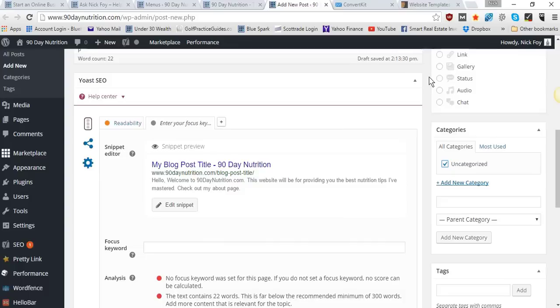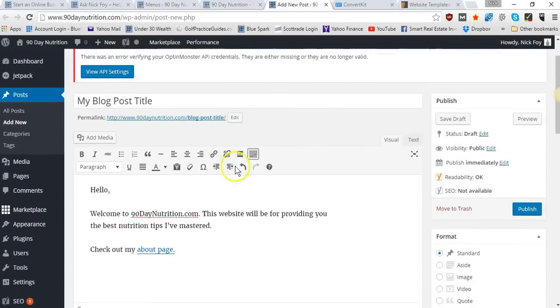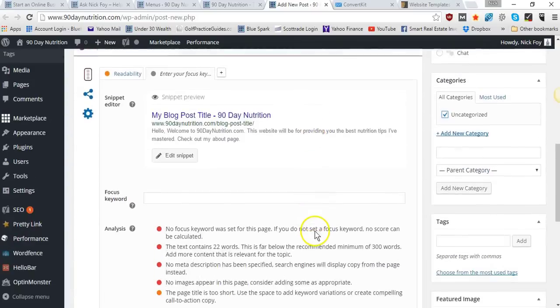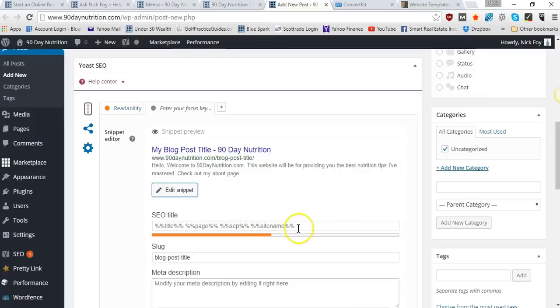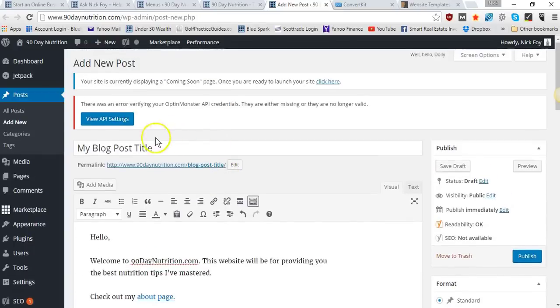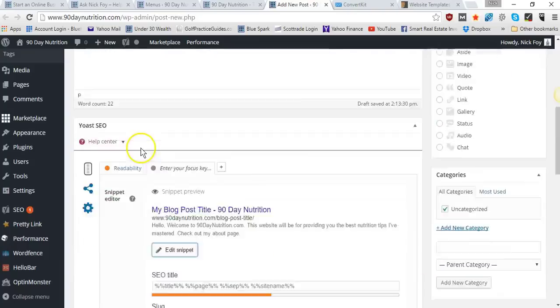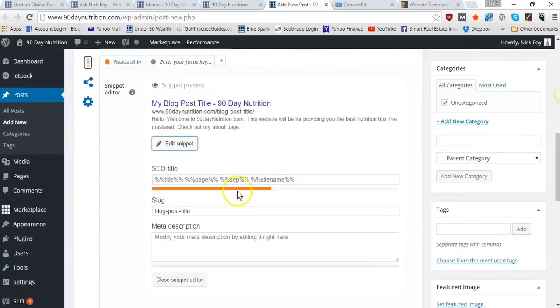Down here underneath your article, once you're done writing your article, you're going to find the Yoast SEO plugin that we downloaded earlier. This is where it hides down here. You're going to be able to see what it would look like in Google search results. So you can click edit snippet if you want to give it a better title here. It automatically takes your title that you put up top. So my blog post title, that's what it took and put down here. But you can go ahead and start typing in something new.